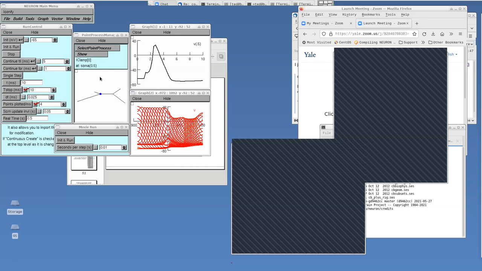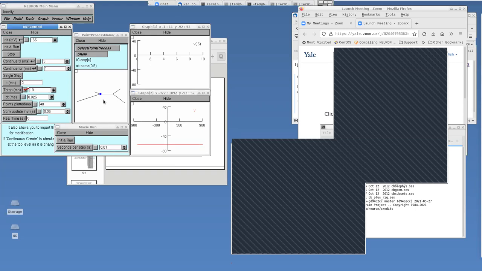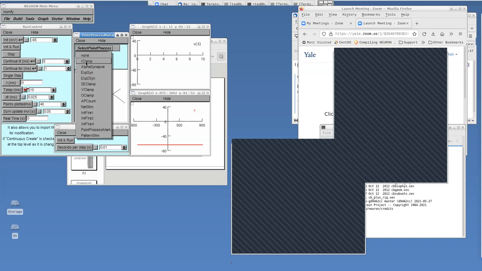I am seized by a sudden inspiration to try something a little different before I go on to the end model talk. This simulation showed what happened if we applied a stimulus to the soma. I think what I'd like to do at this point is change this to a synaptic mechanism, this I clamp, and move it out into the apical dendrites. So first thing I'm going to do is change it to an alpha synapse.